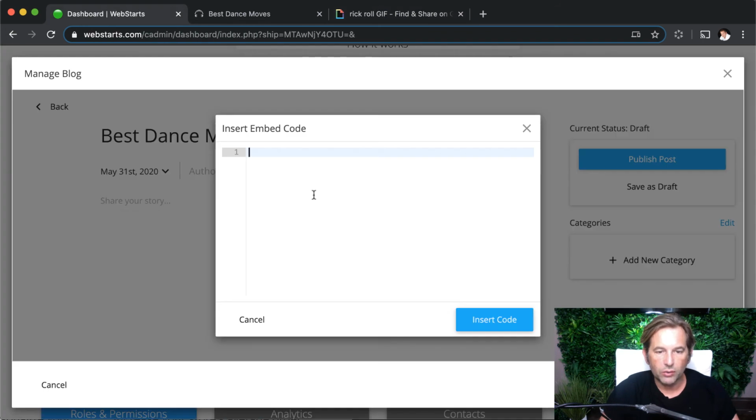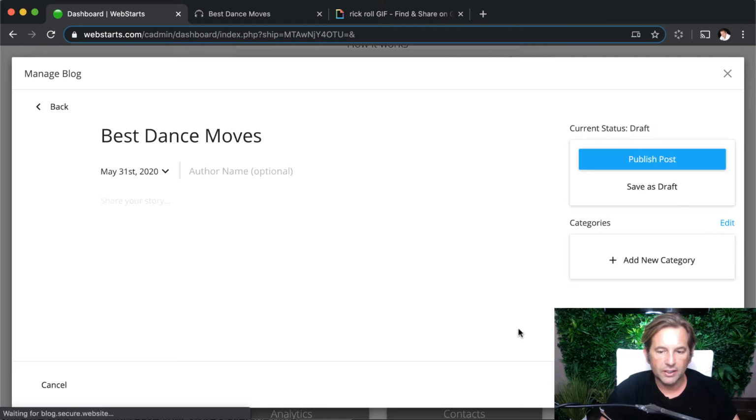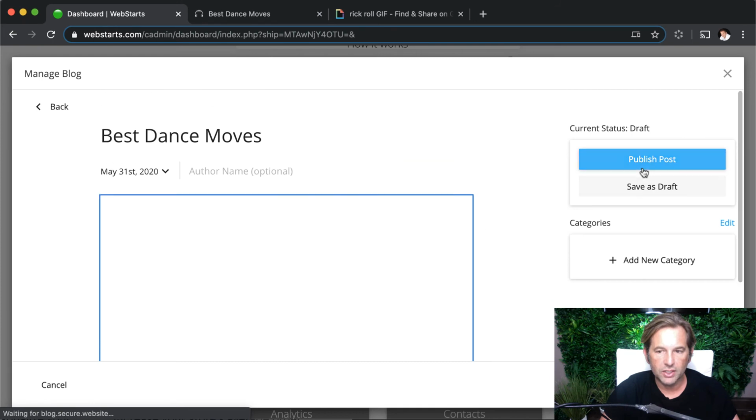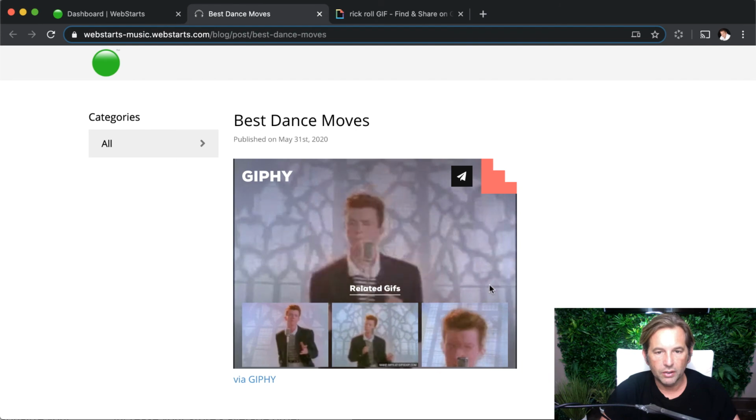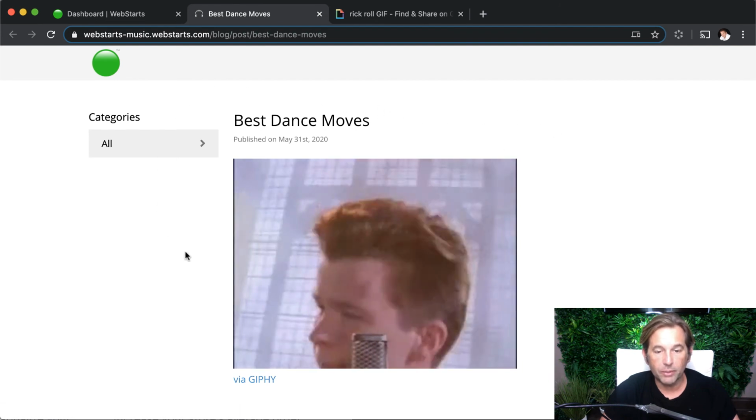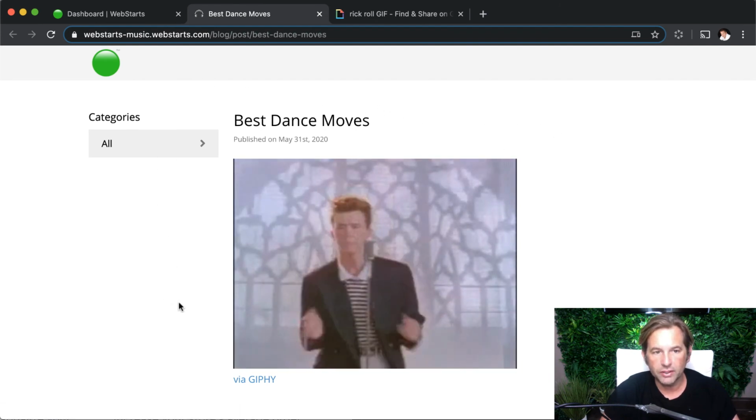Next, move back on over to that embed code field where you can paste the code on WebStarts blog post, and then click the insert code button. That will insert the code onto your page, and then all you'll need to do is click publish post, and that post will be published. Of course, you can do this with any type of embed code. It doesn't need to be one from Giphy.com.